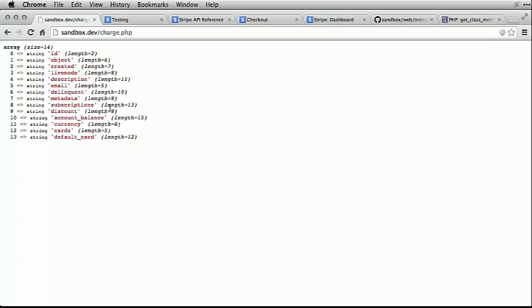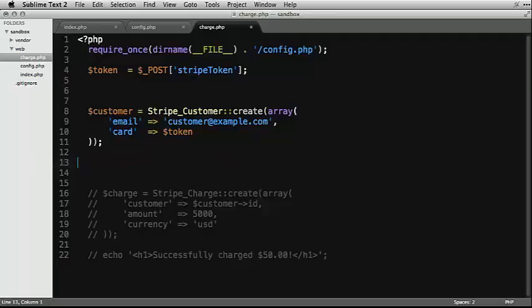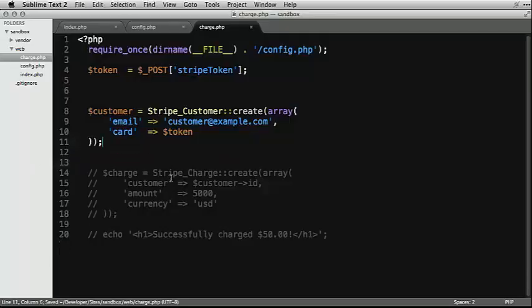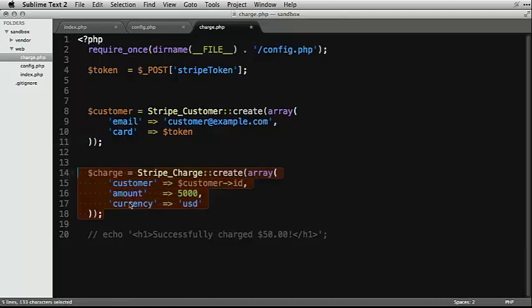Let's switch back over to our demo code and see what the next step would be in making the charge actually happen. So I'm going to remove this information here. And then let's take a look at the next line. So we'll see charge.